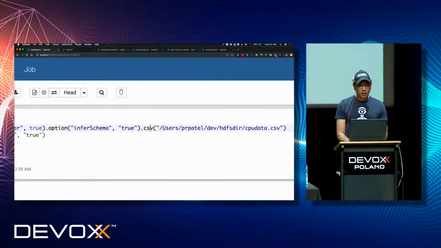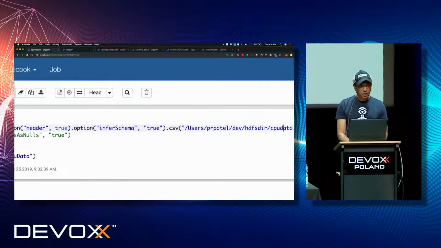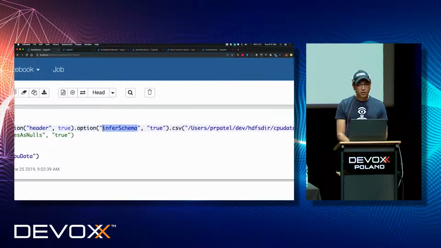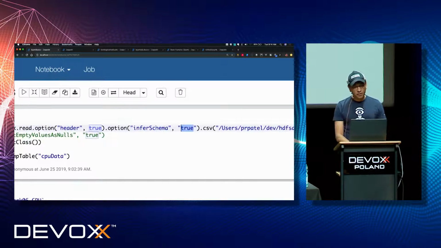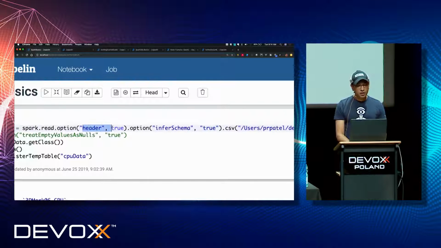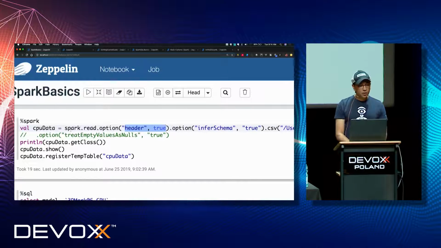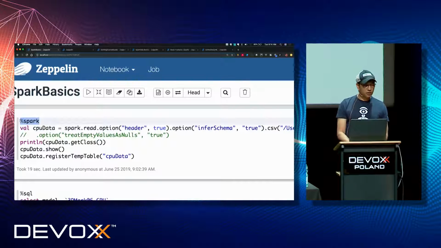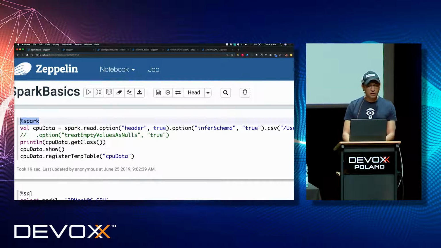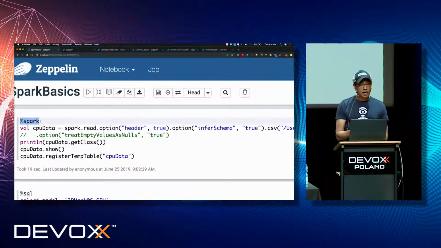So we say, go and load a CSV file from this specific data. We're going to set an option that we're going to try to infer a schema from that loaded CSV file, and then we're going to say that this CSV file contains a header row. So when we use the %spark here in our paragraph to define what kind of content is in this paragraph, we're saying that this is essentially a Spark-based paragraph. So we're going to write some Scala code to go and read that.